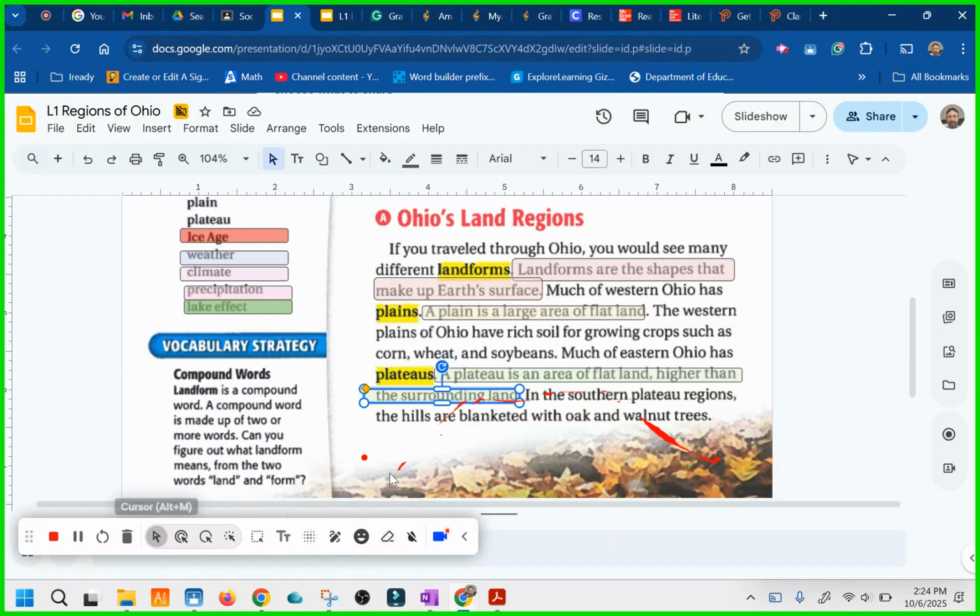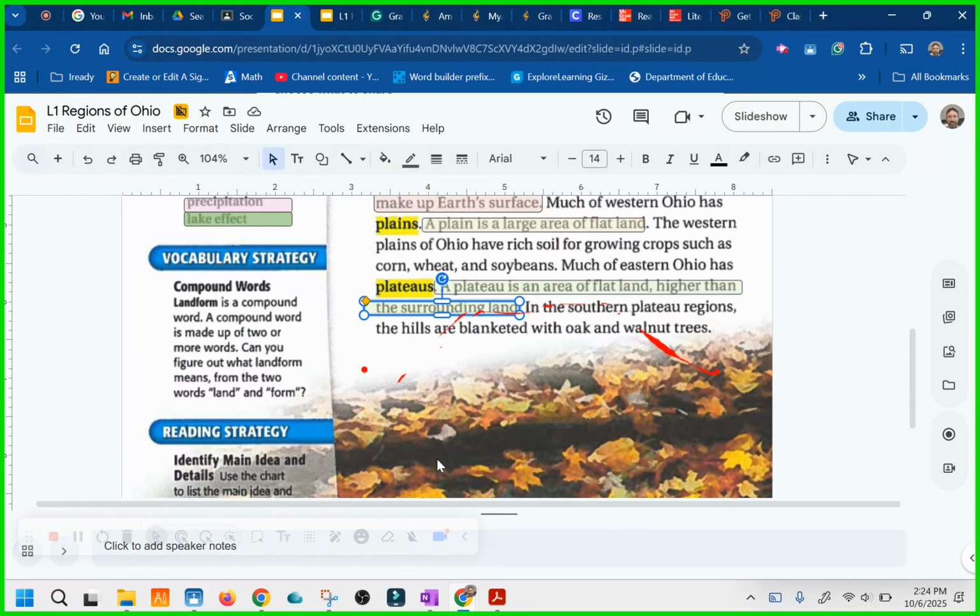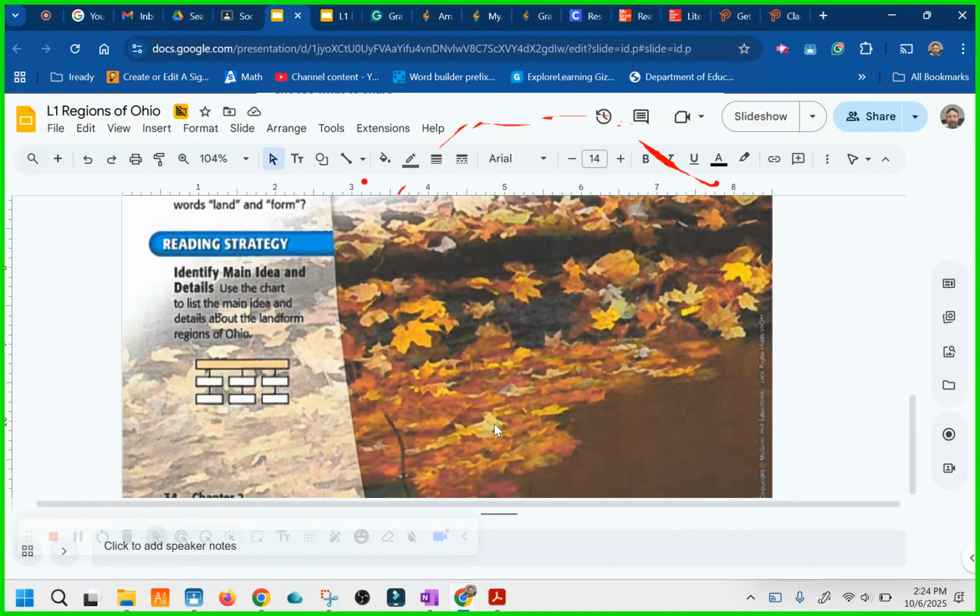Okay. So now, in southern plateau regions, the hills are blanketed with oak and walnut trees. Okay. Let's keep going, shall we?